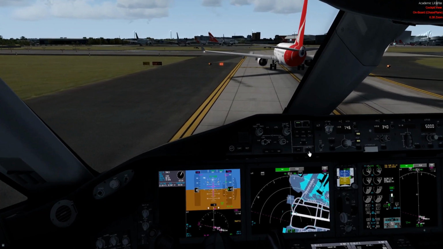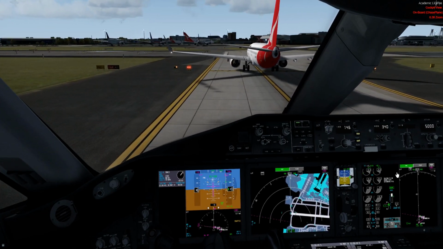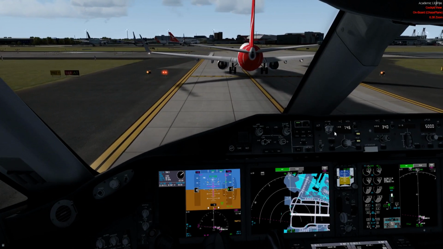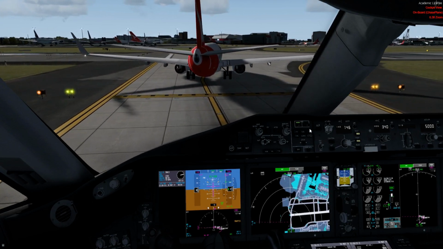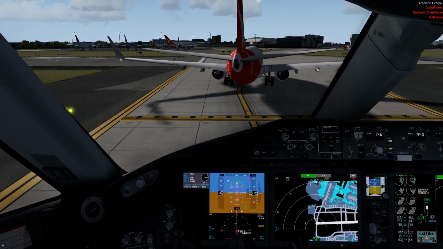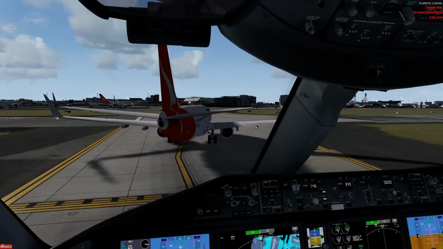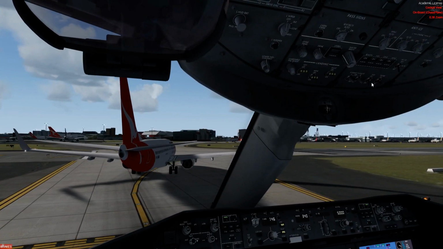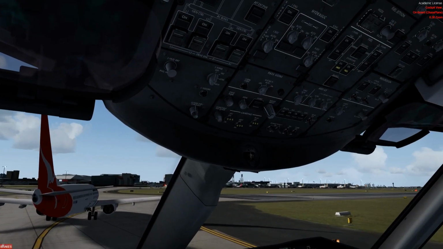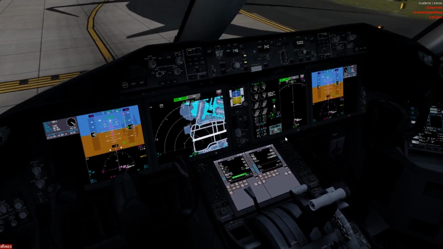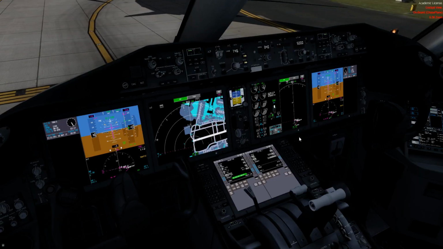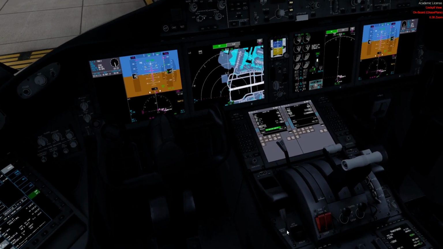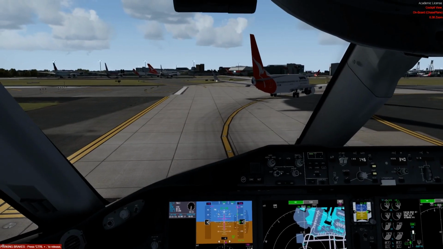Alright, we will cancel this so that we don't have any warnings there. And we will stop or hold at this area, and we will prepare for takeoff. Just need to check the spoilers. This is okay. And parking brake to set.